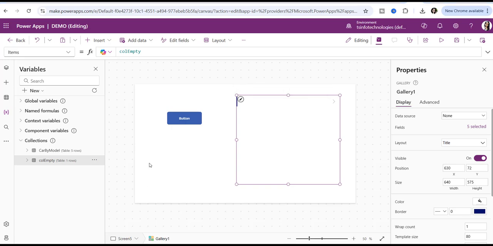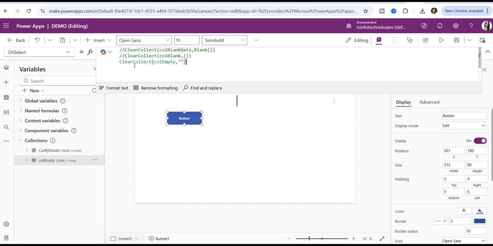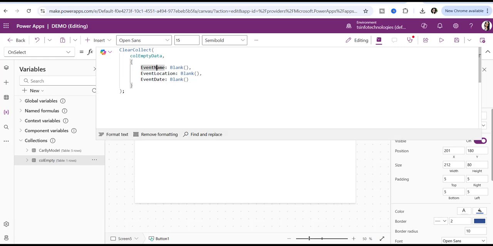In the second example, I will tell you how we can create an empty collection with some headers. So I will put some manual headers. I will comment this out and write the code over here, to create an empty collection with some headers. So call empty data is my collection name. I will put event name as blank. That means event name, event location, and event date. These three are my headers, and all the values of these three columns are blank.